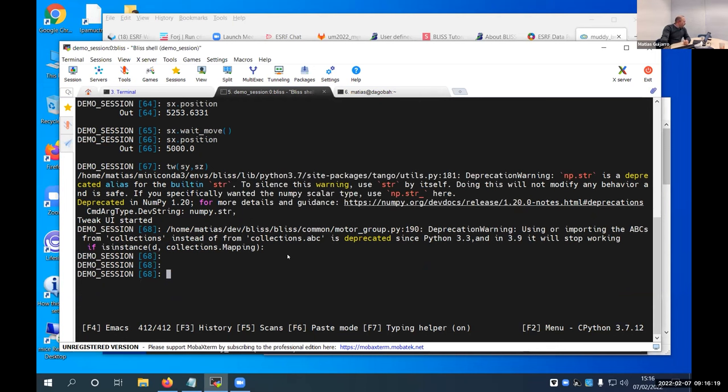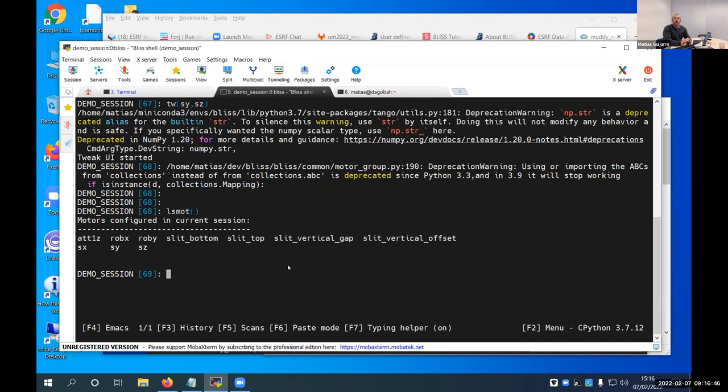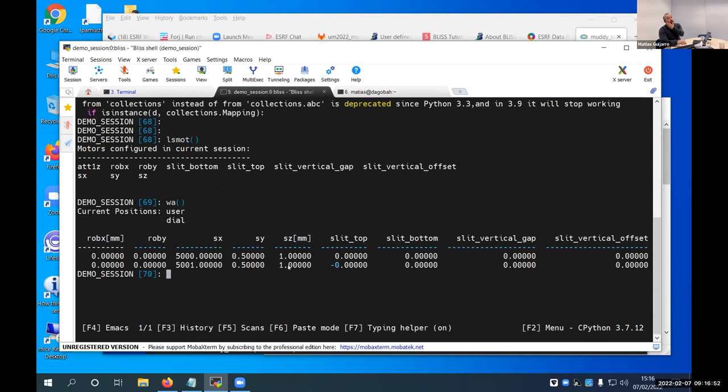So, I think we have questions, maybe. It's maybe a good moment to look at those questions. There was only one question, which was to show the list of motors. So that's either LSMOD or WA, which shows the motors and the positions. Exactly. Like in spec before, it shows you a user and dial for each motor. Okay, so this is, let's say, the basic functionality we have on the BLISS motor objects.